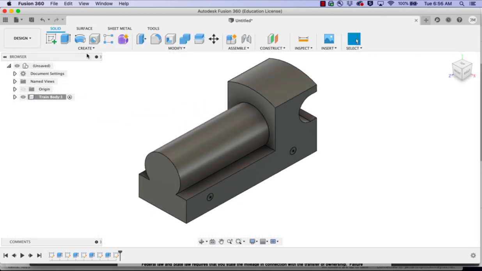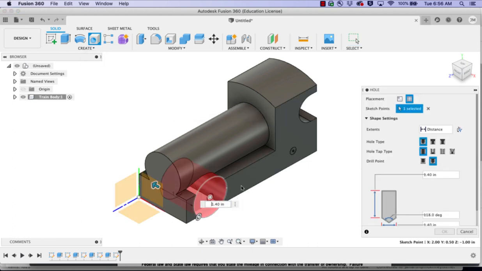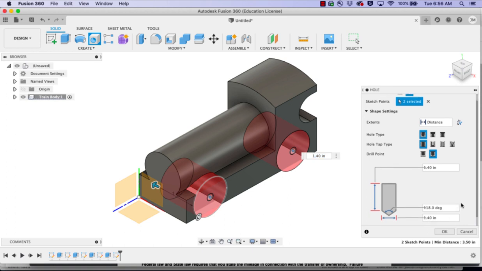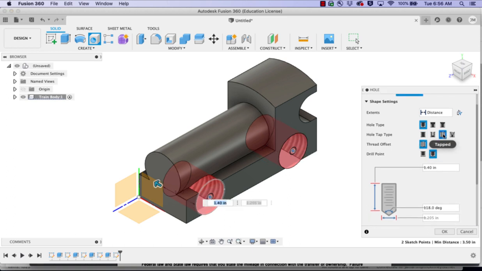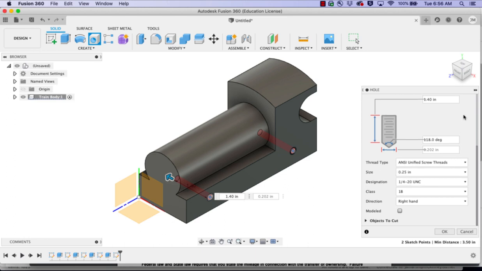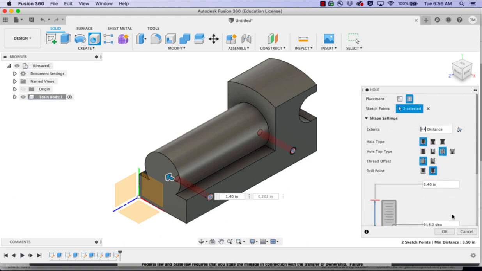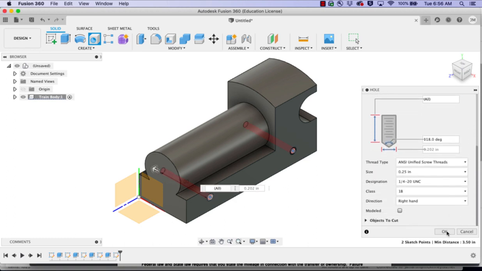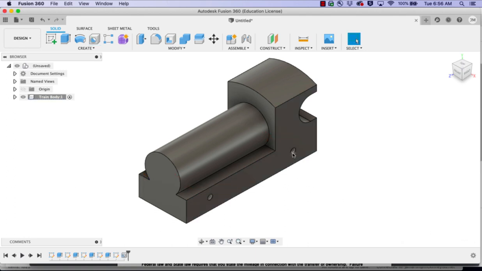Finish our sketch, then we'll use the hole feature. We're going to click the two centers. We want this to be a tapped hole so that it has threads. And our diameter on it should be 0.25. That is the correct threading, 1/4-20 UNC. And we want it to go all the way through. And then we'll click OK. So that will give us threaded holes there.